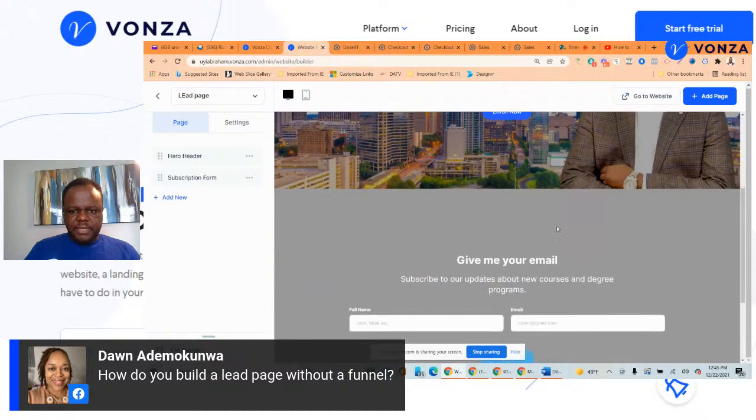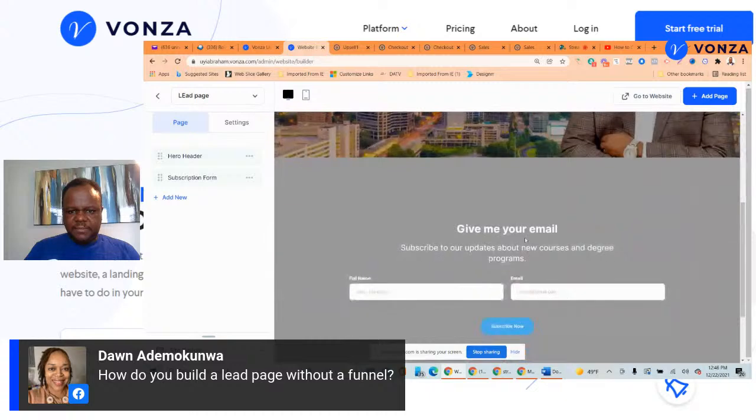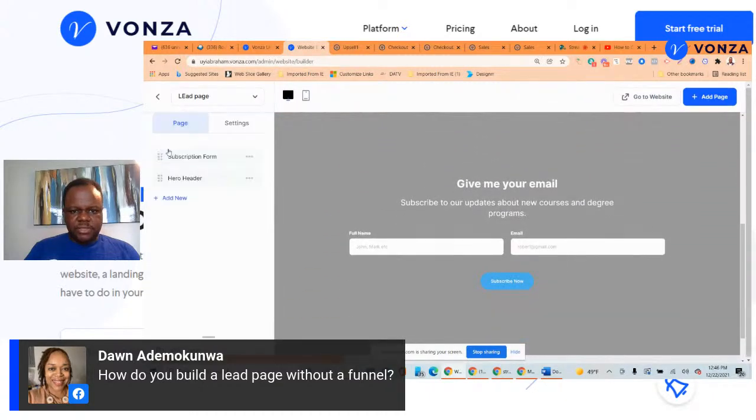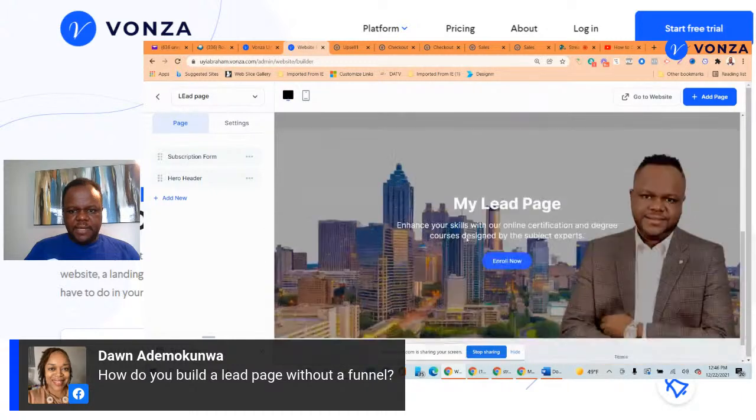So you can see that page now, right? You can see right here. So we just have a header and lead, or we can even decide to do it this way, whereby you just want to have the lead at the top and your header. So this is one way to do it.